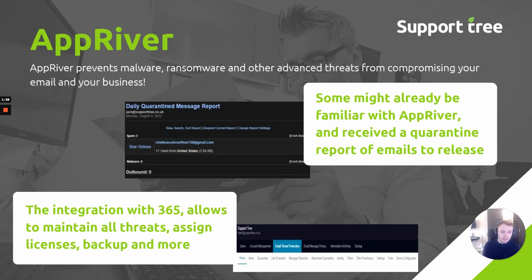So at Supportory we use AppRiver. They prevent malware, ransomware, and other advanced threats from compromising your email and business. So malware is essentially just dangerous programs. You may have heard of Trojans, simple viruses. This is all under malware, really. So just anything that will try to harm yourself and your computer.